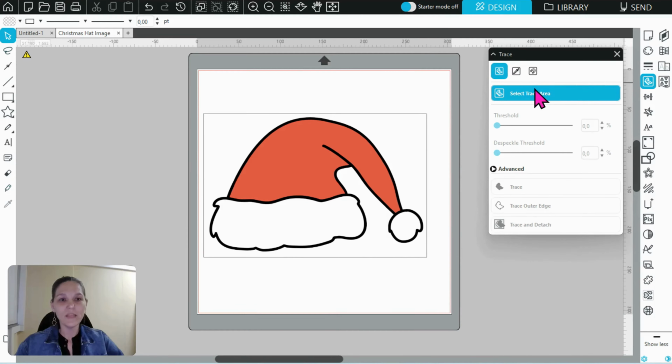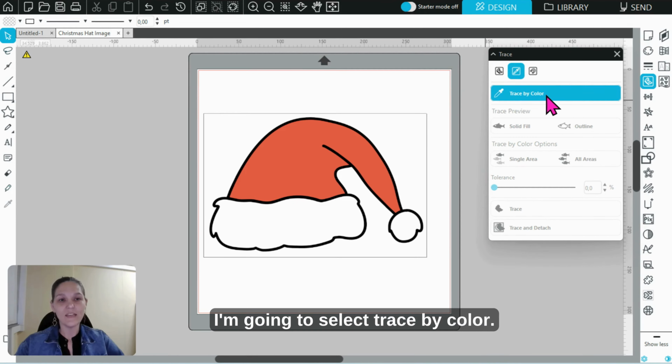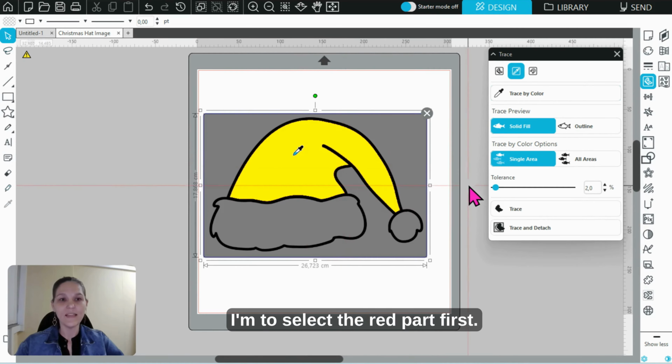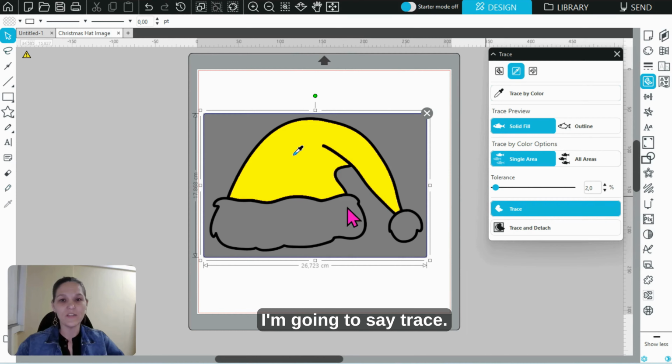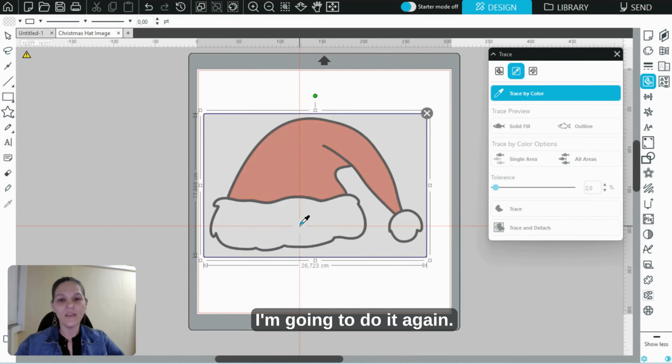So open your trace panel. I'm going to select trace by color. I'm going to select the red part first. I'm going to say trace. I'm going to do it again.